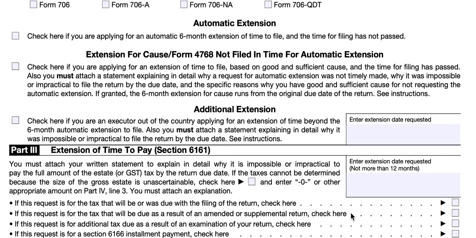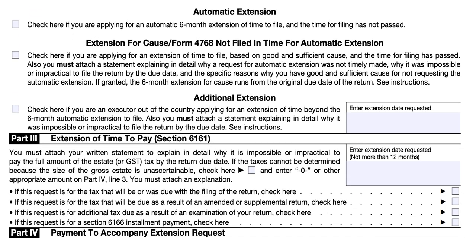Under Part 3, an extension of time to pay. An extension of time to pay does not extend the time to file, and an extension of time to pay may not exceed 12 months. An extension of time to pay for reasonable cause may be granted for 1 year at a time for up to a maximum of 10 years. An extension of time to pay a deficiency for reasonable cause may be granted 1 year at a time for a maximum of 4 years.